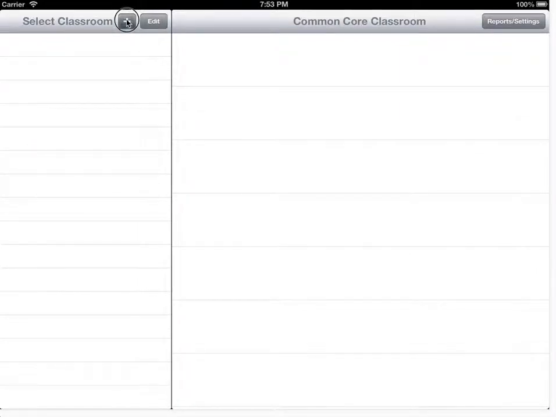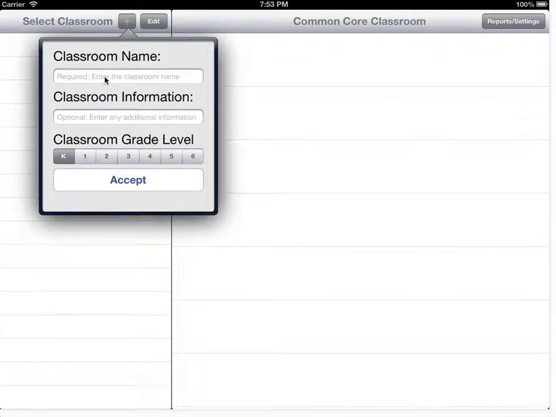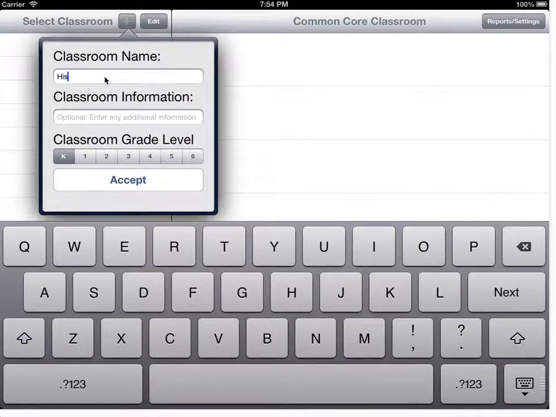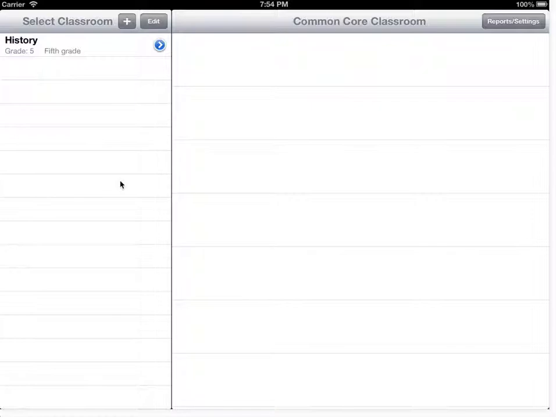Okay, having already entered a username and password, we get started by clicking on the plus, and let's enter a classroom name. How about history class? And any optional information we want to add to that, we'll just say that it's a 5th grade class. Then we'll click the 5 for 5th grade and accept. So we have a classroom created.